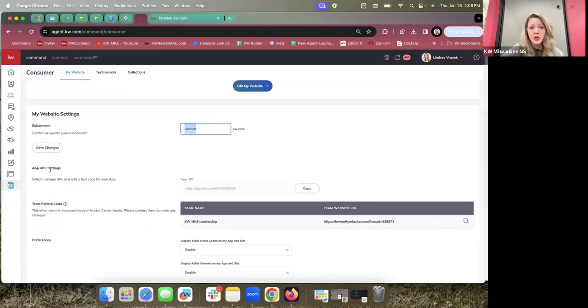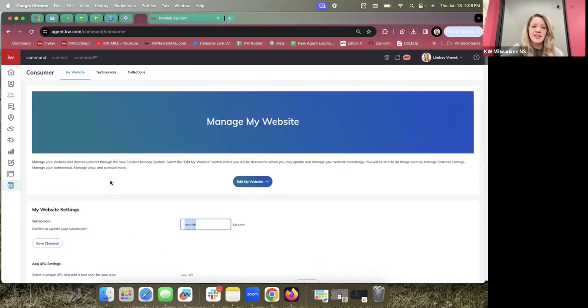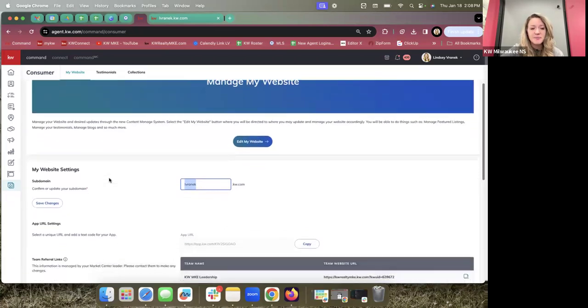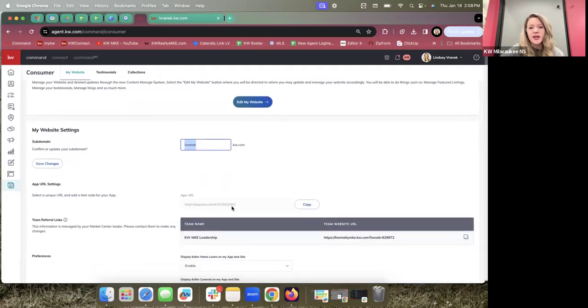You will find your app URL right here too. So this is much easier to find than what it was previously. So if you want to include this in any social media posts or profiles, or you want to make a QR code for some print marketing materials, directing people to download your branded Keller Williams consumer app, this is your unique URL. So you would just click on copy, and then you've got that URL copied and you can utilize that in your marketing.